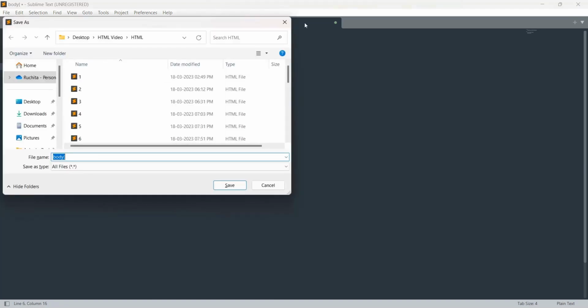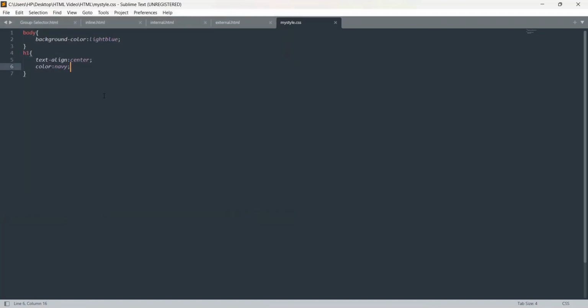Now for saving this file, whatever name you want you can put. I'll put mystyle, whatever name, that is your choice, but what is mandatory is .css. The .css extension is mandatory for this. Now let's see how we link this to our HTML document.